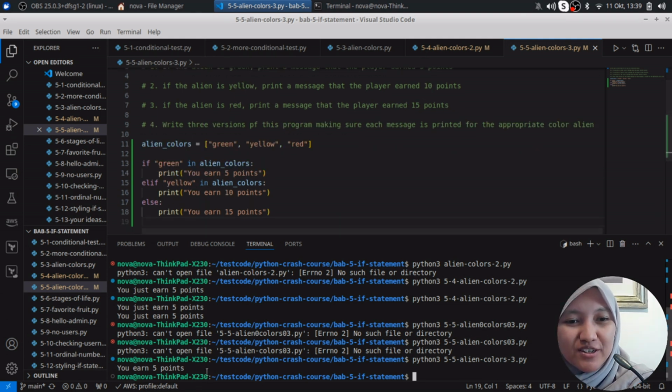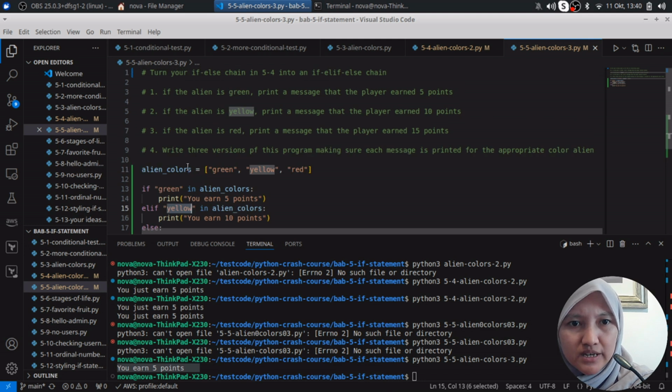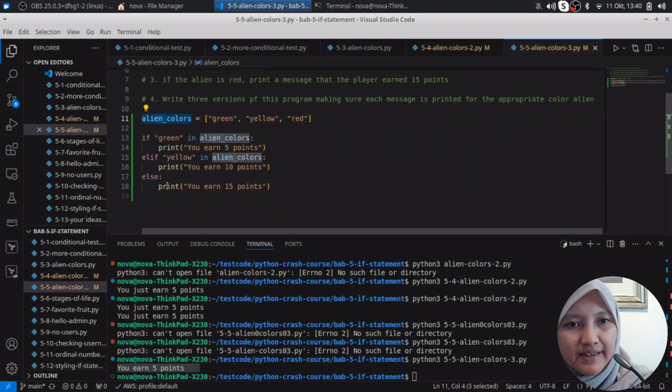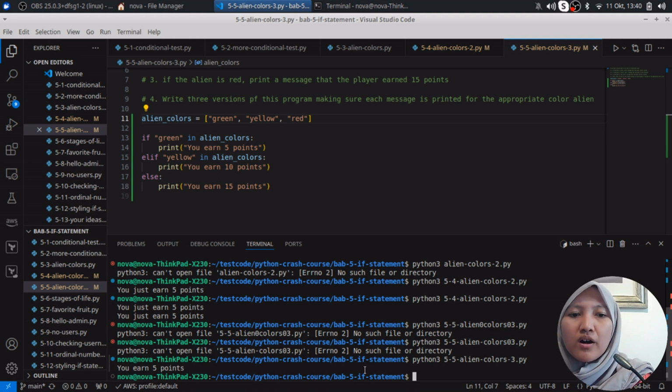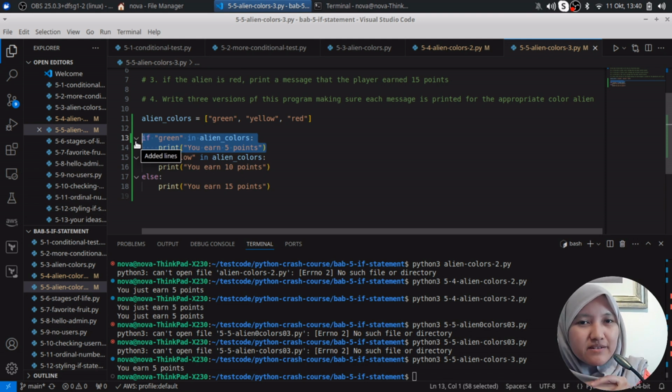Why is there just one statement that you print, when you know that yellow is a true statement? There is yellow in alien colors, and there is else red in alien colors. Why does the statement earn just here? Why? Any comment for you?